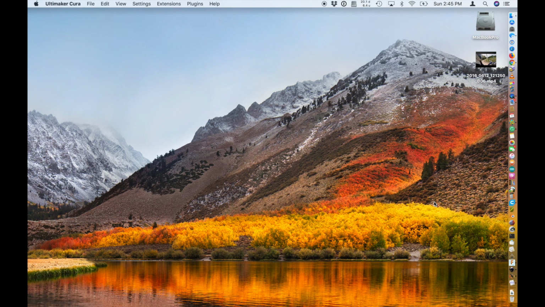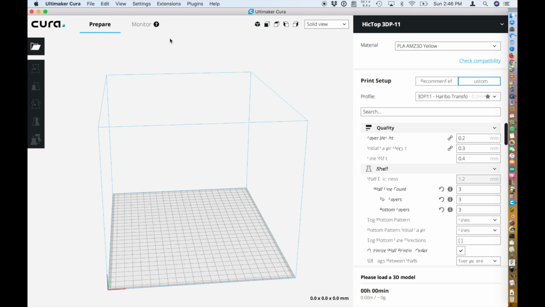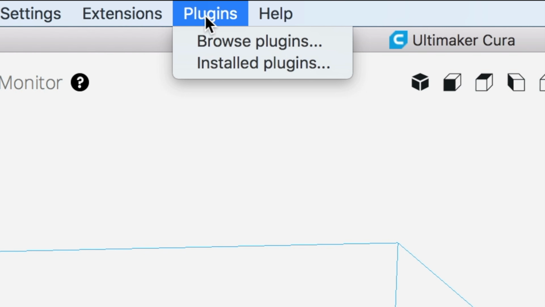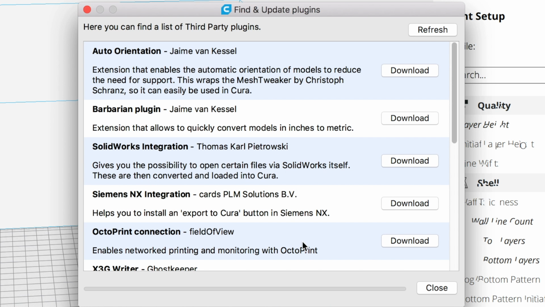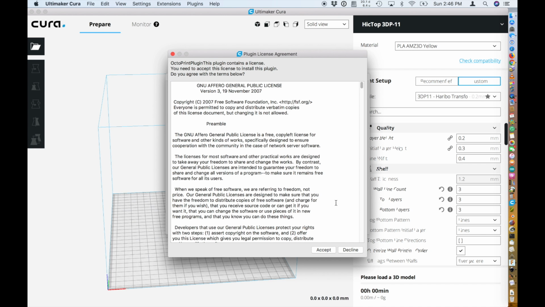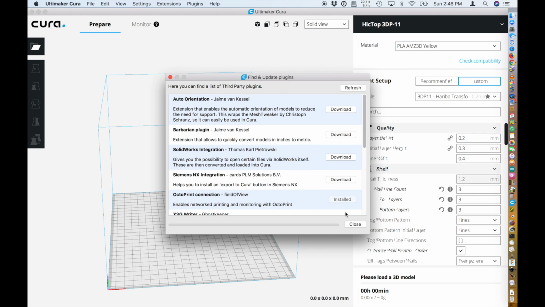Okay, for those of you who have a previous version lower than 3.2, you do not have to install a plugin, it's built in. But for version 3.2 and up, follow along. Go to the Plugins menu, then in Browse Plugins, find the Octoprint Connection plugin in the list, and click Download. Click Accept and OK and restart your Cura.